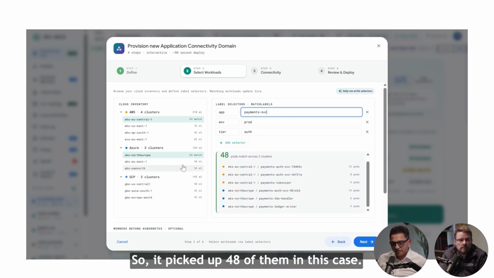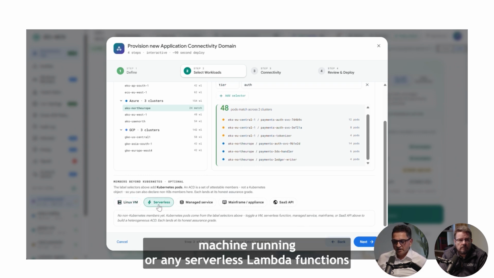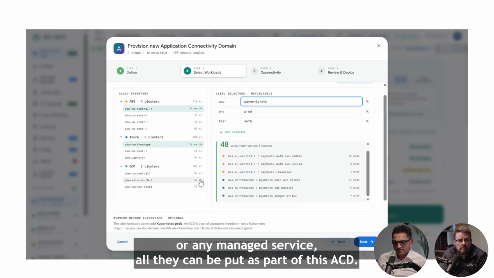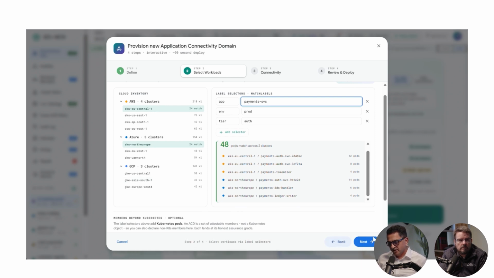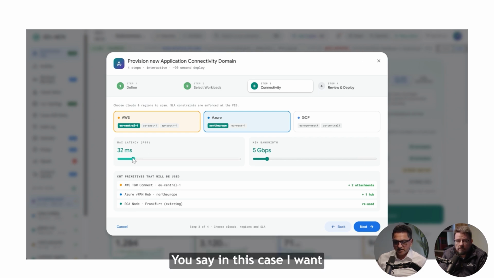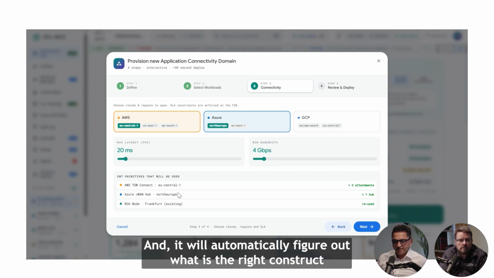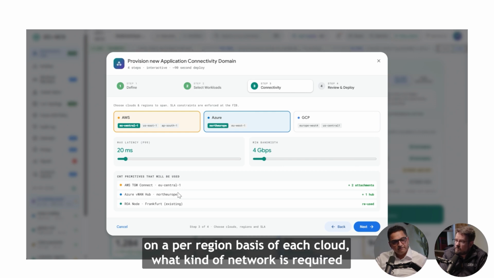It picked up 48 of them in this case. And if you wanted anything else, any Linux virtual machine running, any serverless Lambda functions or any managed service, all of them can be put as part of this ACD. And then you simply define your network requirements. In this case, I want a 20 millisecond latency, no more than that for tail latency, and 4 gigabits for traffic because that's what the application requires. It will automatically figure out the right construct on a per region basis of each cloud, what kind of network is required.